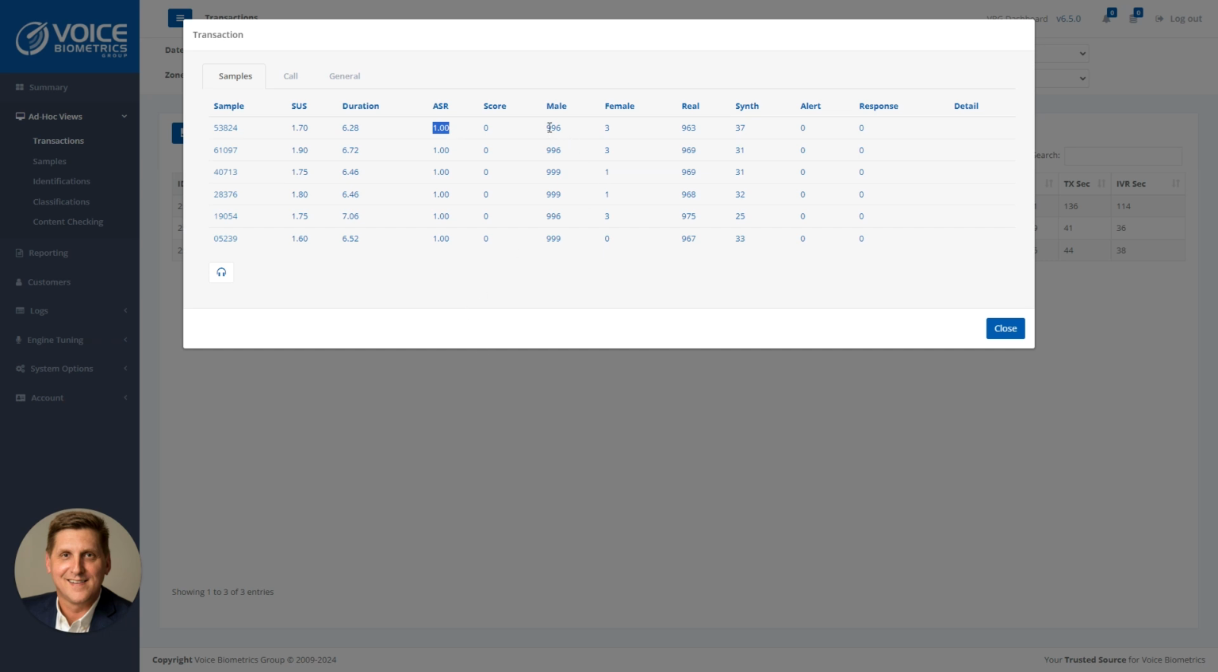We also were doing gender classification and scoring this for male versus female. In this case, it correctly categorized me as a male. We also do deepfake detection. So this is a real versus synthetic classifier. And once again, this properly classified me as being real.